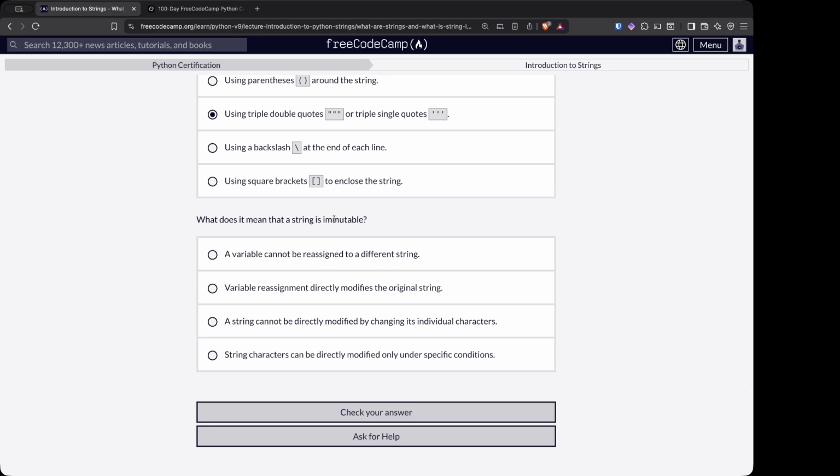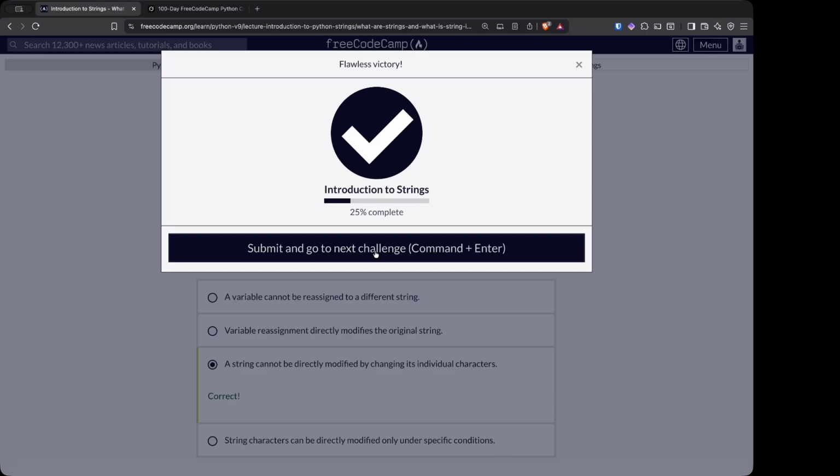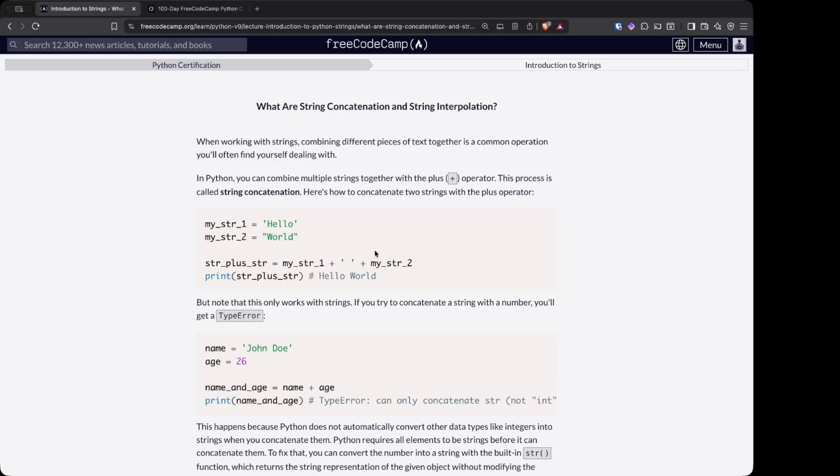What does it mean that a string is immutable? The variable cannot be reassigned to a different string. That's not true, it can be. Variable reassignment directly modifies the original string. No, it does not. A string cannot be directly modified by changing individual characters. That's it. And string characters can be directly modified. Nope. Let's see how I did. All right, pass. 25% of the way through this one.